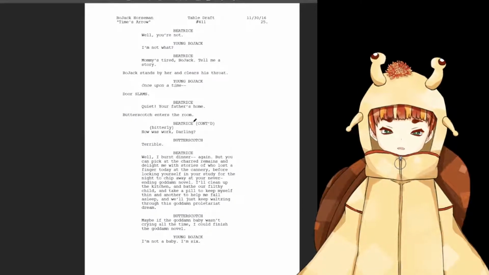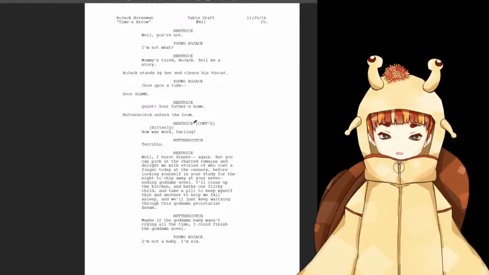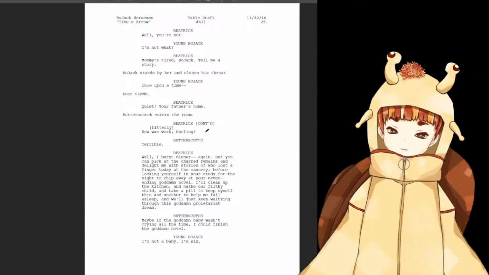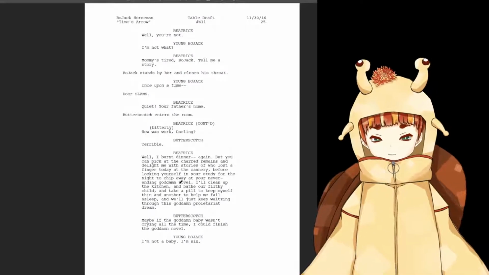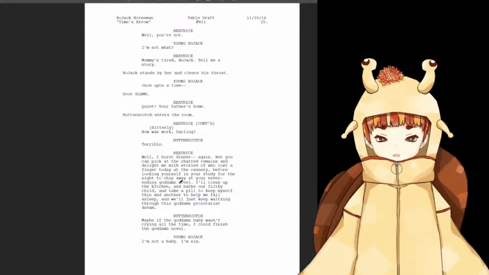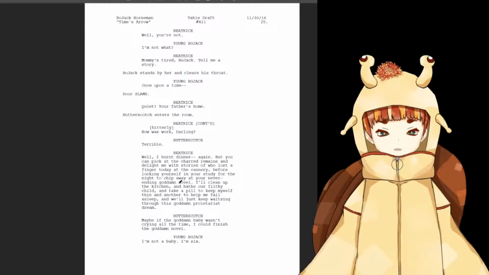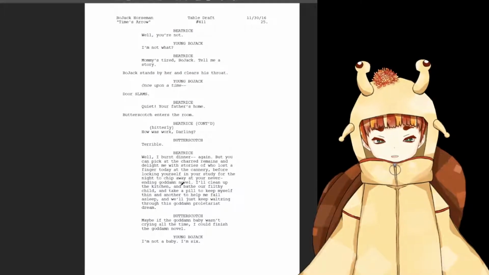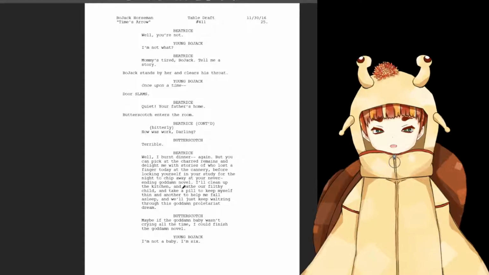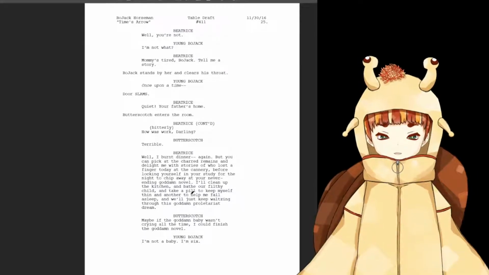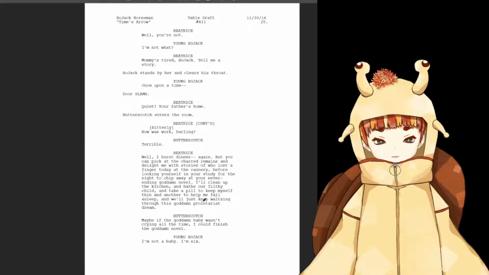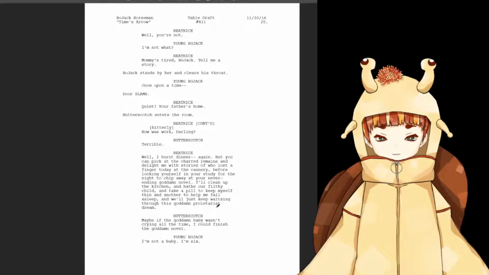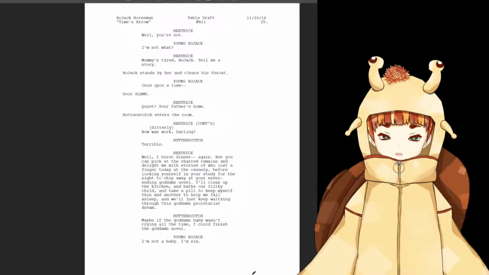Quiet. Your father's home. Butterscotch. How's work, darling? Terrible. Well, I burnt dinner again. But you can pick up the charred remains and delight me with stories of who lost a finger today at the cannery before locking yourself in your study for the night to chip away at your never-ending goddamn novel. I'll clean up the kitchen and bathe our filthy child and take a pill to keep myself thin and another to help me fall asleep, and we'll just keep waltzing through this goddamn proletariat dream.